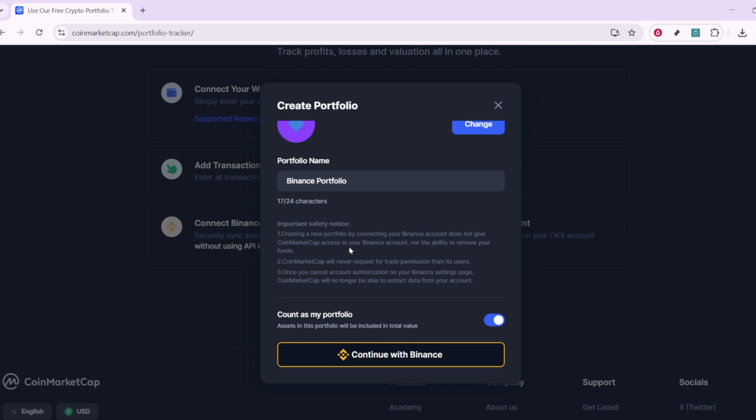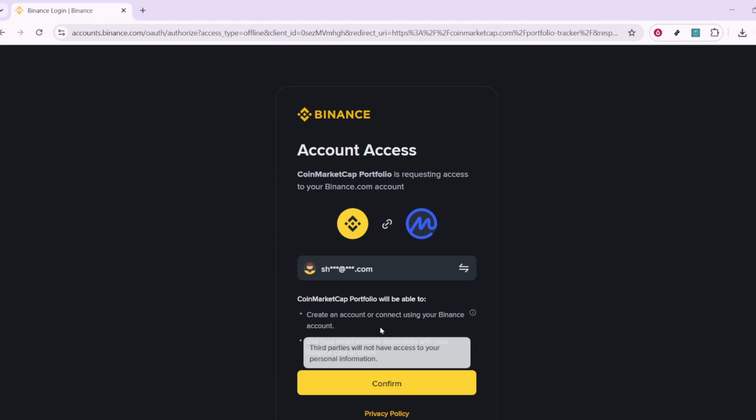After clicking the Connect option, you'll see a prompt to Continue with Binance. By selecting this, you begin the authorization process, which is crucial to allowing CoinMarketCap to access and display your Binance data securely. Make sure you're comfortable with the terms and ensure that you're using the official Binance and CoinMarketCap websites to avoid any security risks.